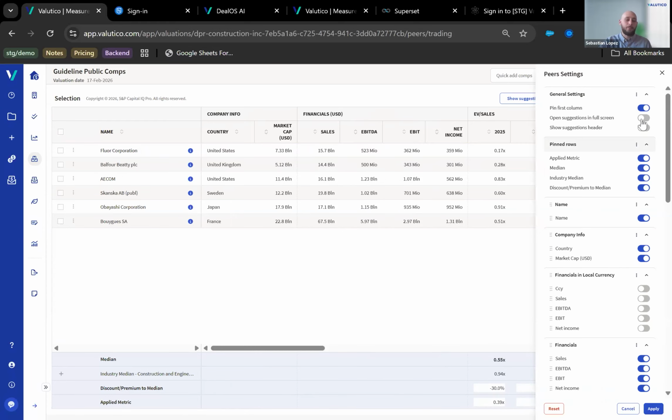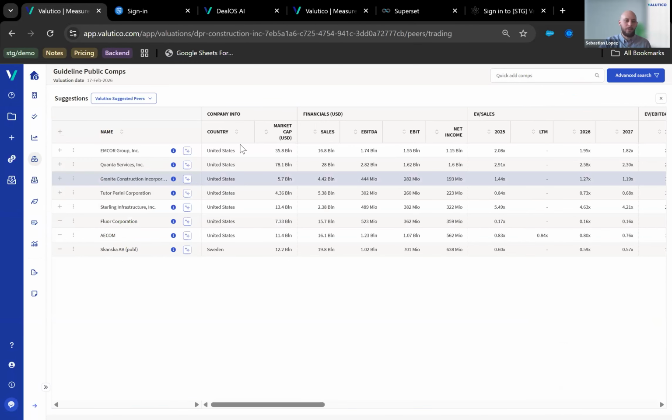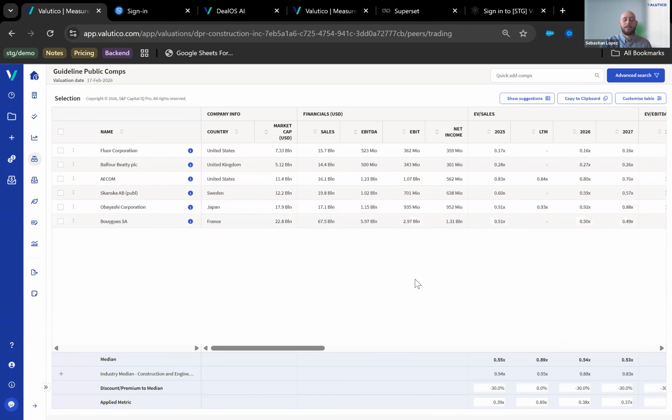This is a little bit easier. I prefer it this way. Okay. So let's turn those on. Now, every time you open your suggestions, you're going to see a full screen of suggestions. You can make your changes and adjustments, and you can close this and go back to your list. At least I prefer to do it that way.